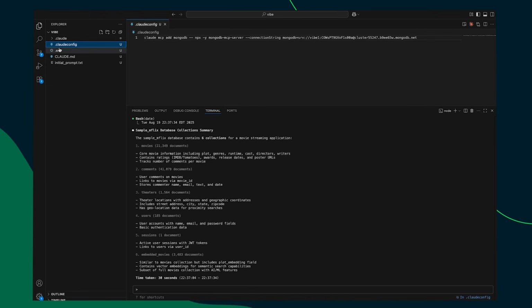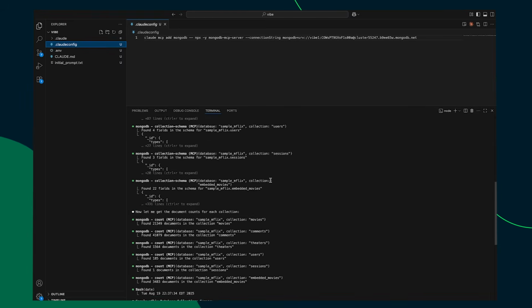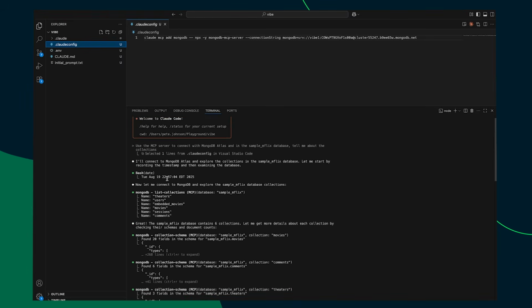I've got the same connection string in a .env so that later we're going to use the MCP server to build our application, but we're not going to use it within the application. Instead, we're going to use standard methods, and we're going to pull this environment variable for those purposes. I've gone ahead and I've already configured the MCP server with my local Claude Code installation. And you can see here that I passed it a pretty simple prompt. Use the MCP server to connect with MongoDB Atlas in the sample mflix database. Tell me about the collections.